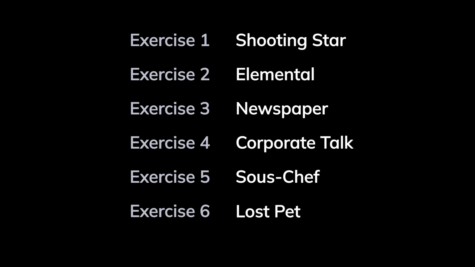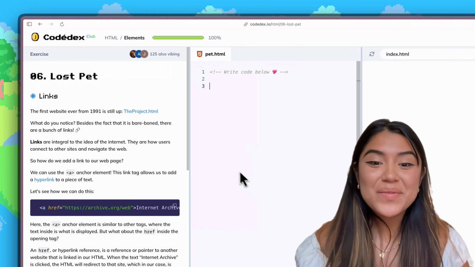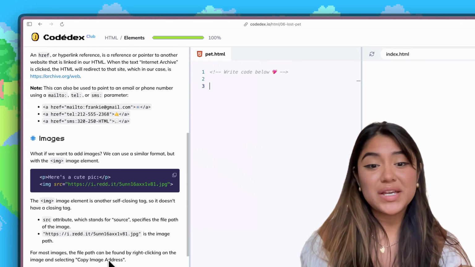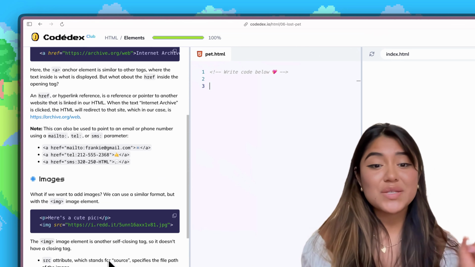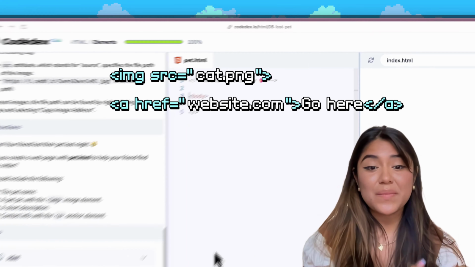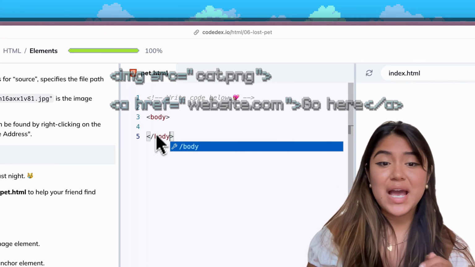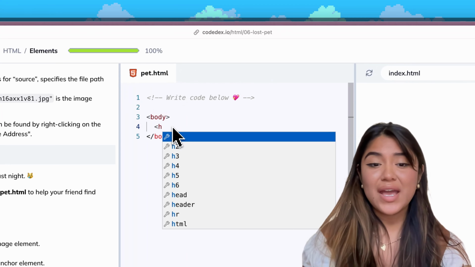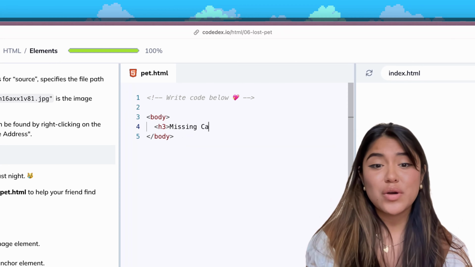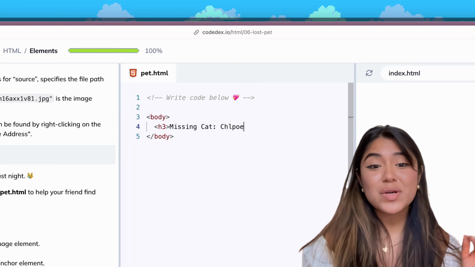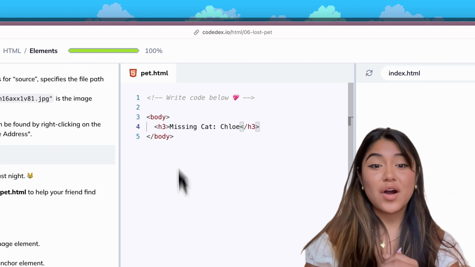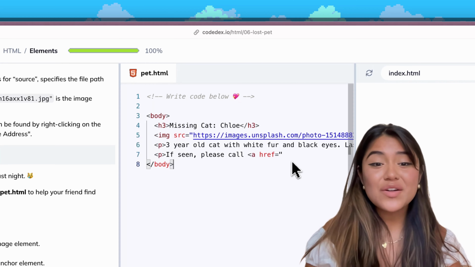All right, welcome to using images and links in HTML. In this exercise, we're going to be recreating a lost pet site. So as well as using the image and anchor elements, we're also going to be using some headers, the paragraph elements to add a description of our pet, and the anchor element specifically is going to be linked to anything that we would like. Remember that we're still going to be using that body element to wrap around all of our other elements in. And of course, don't forget to indent.